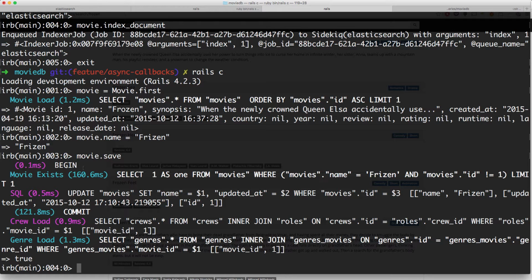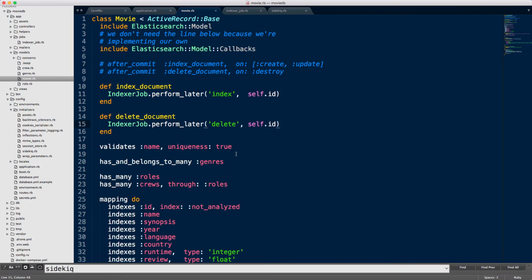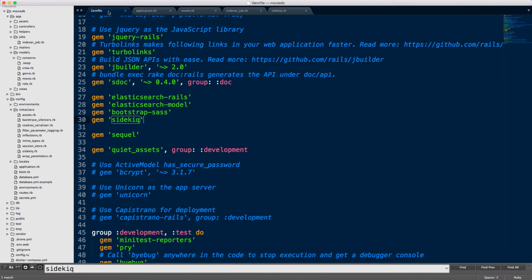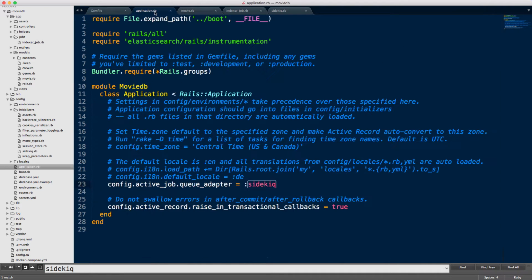So the solution to this is not to do it inline in the web process, but rather to do it in a separate background process. Now, when we talk about background jobs, we need to start taking a look at Sidekiq, or if you want to use Resque, you can do that too. But in this case, we're going to be using Sidekiq, and we're also going to be using Active Job, the new feature that came in Rails 4.2.